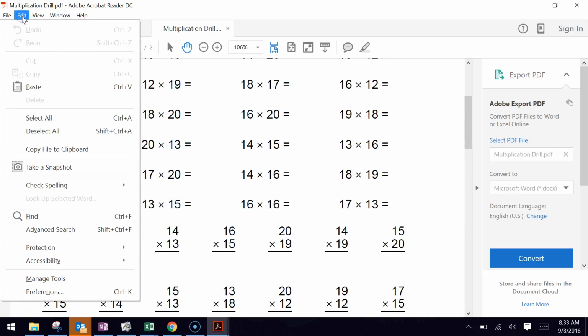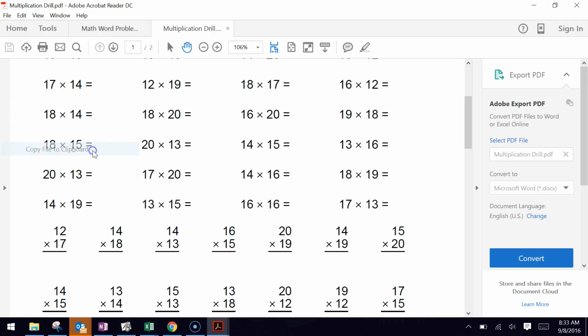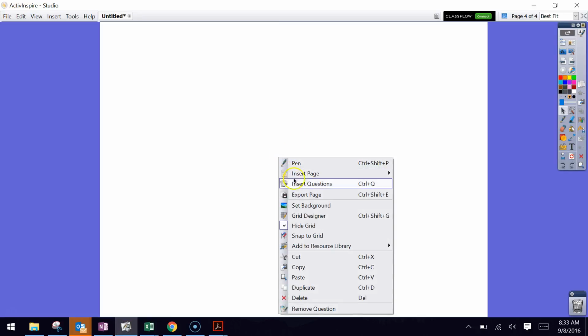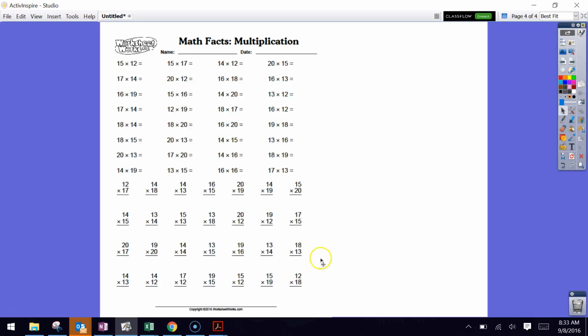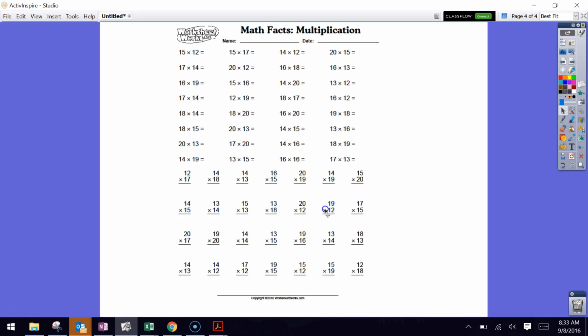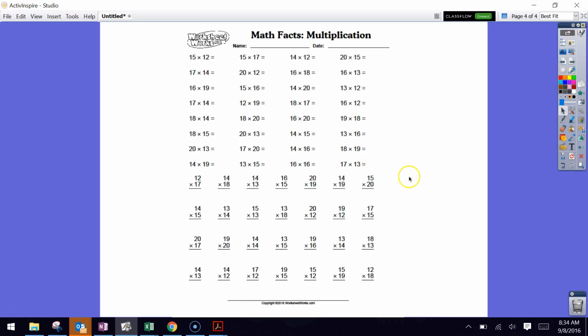Click Edit, and then select Copy File to Clipboard. That will copy that entire page to your clipboard. Now we can go back to Inspire and just right-click anywhere on a blank flip chart page and select Paste. That will bring just the page of the PDF that you copied right into Inspire. There's no need to resize yet, but first thing you need to do is left-click the thing you just brought in to select it. You can tell it's selected if it has the dotted line around the perimeter.